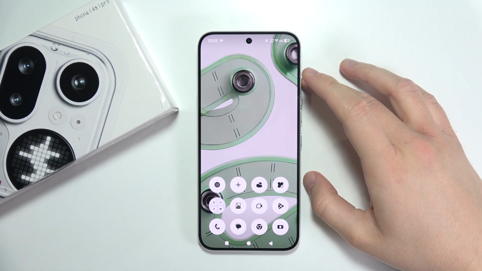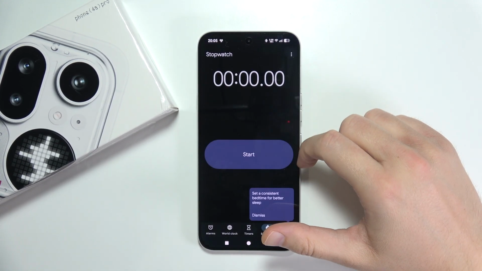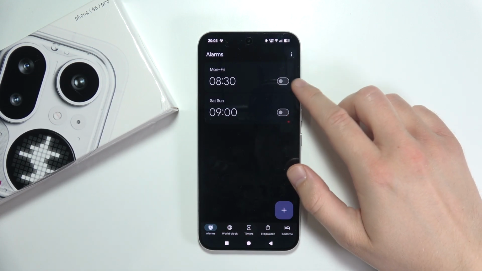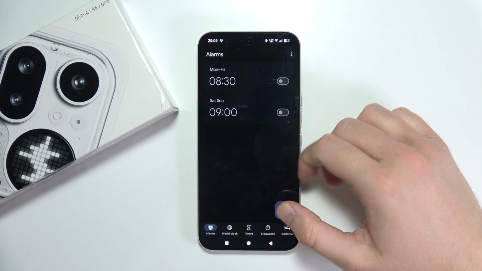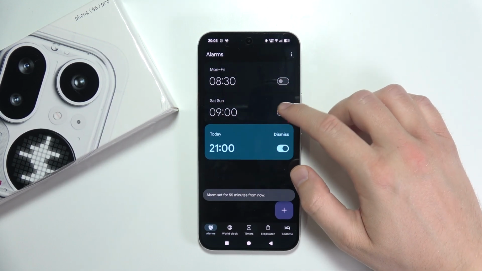To set an alarm clock on the Nothing Phone 4a Pro, you have to open the Clock application first. Now go to Alarms, and what you can do is use one of those presets, but of course you can create multiple presets if you want. But let's use, for example, this one.